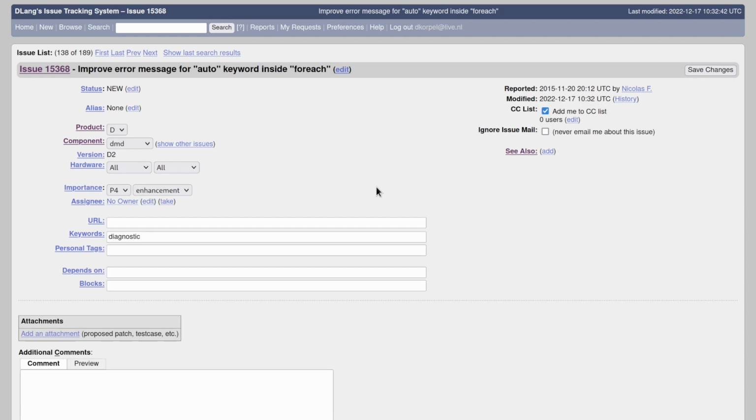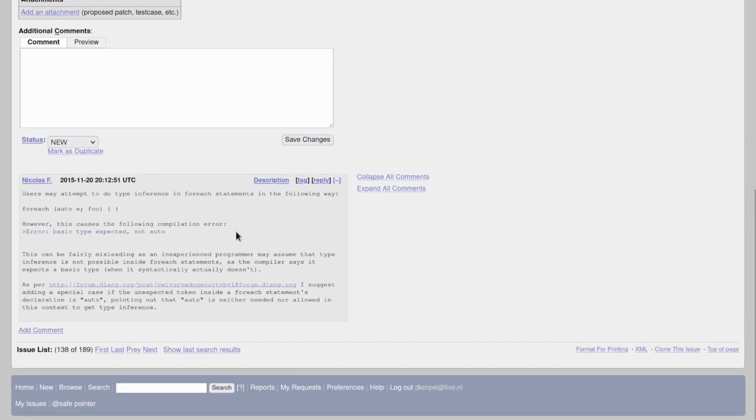And in future videos, we're going to go more in depth on the compiler internals and how to actually make more difficult changes. So this is a Bugzilla issue. Bugzilla is our current bug tracker. There's a plan to migrate to GitHub issues, but for now, this is where issues are filed.